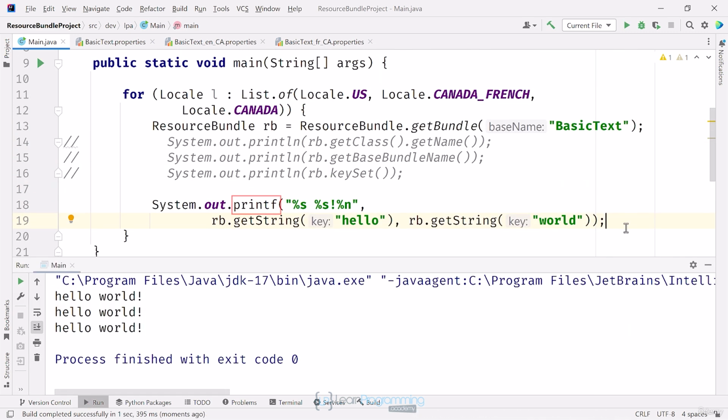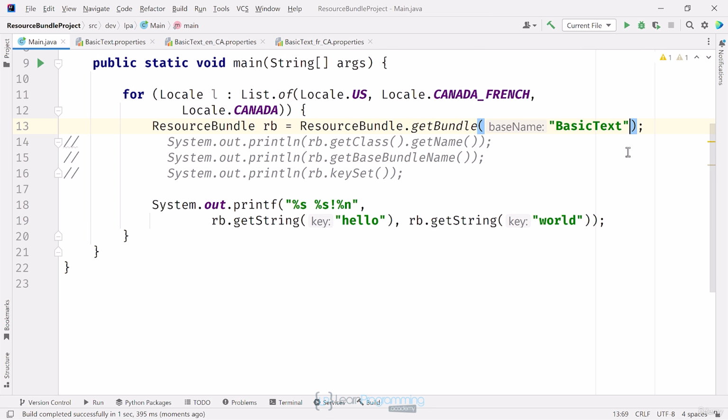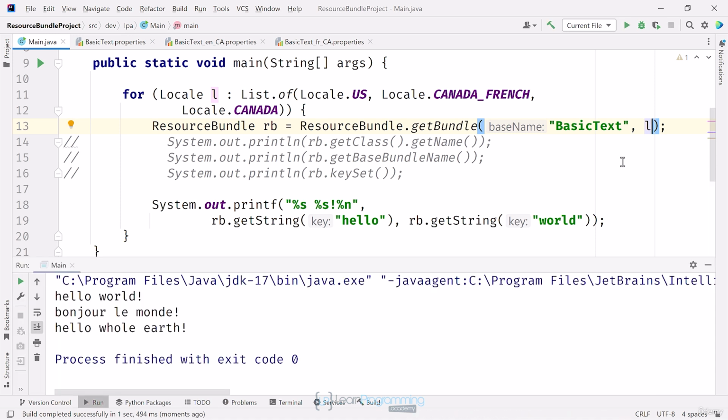That's because when I use printf, it's going to use the default locale. If I want to test other locales, I need to pass the locale to the getBundle method, so I'll include the loop variable L as my second argument to the getBundle method. Now if I run it, if you're in Canada, then you'll see either Bonjour Le Monde twice or Hello Whole Earth twice, since we've set up specific properties files for these locales. Otherwise you'll get different text printed for each locale.